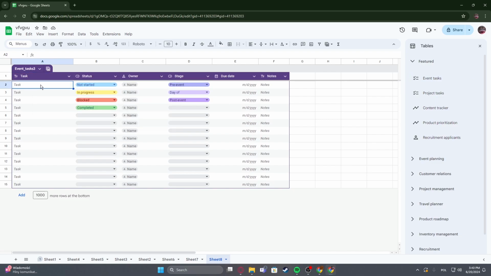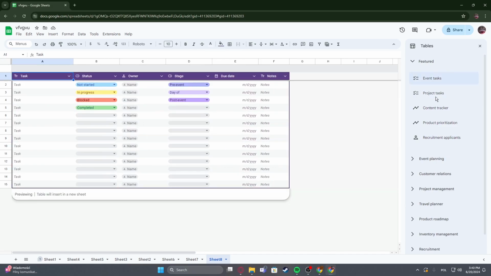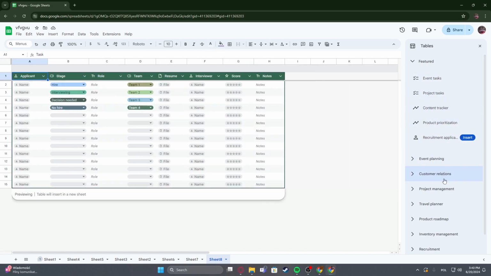Then we can adjust any values, so for example we can enter our tasks, their status, the name for the person, and also a stage, the deadline, and the notes if you want as well. And it goes for many different tables, there's different options.